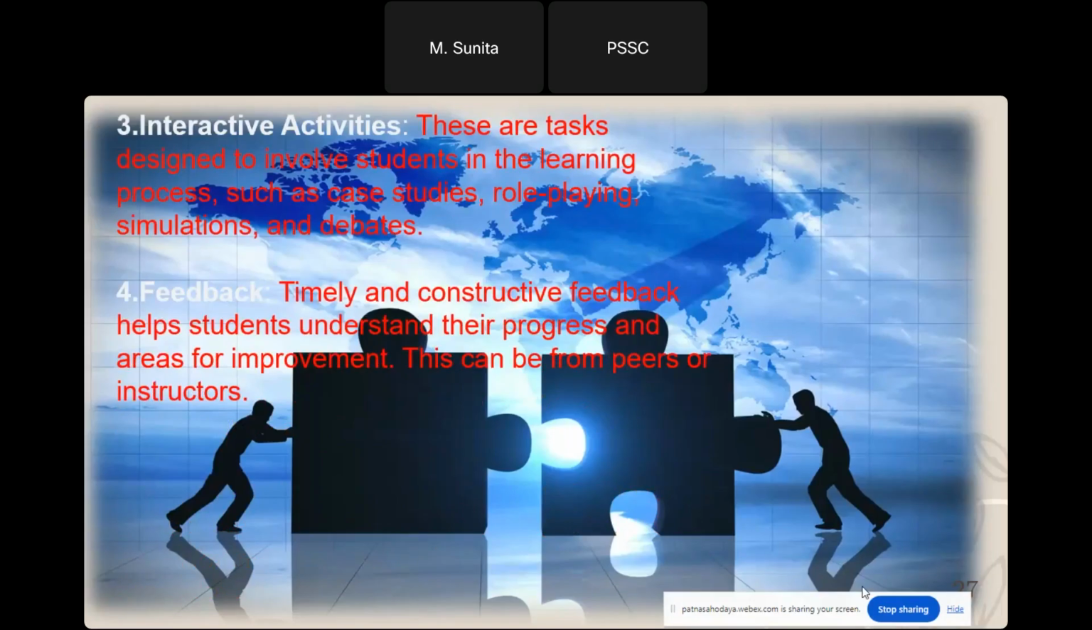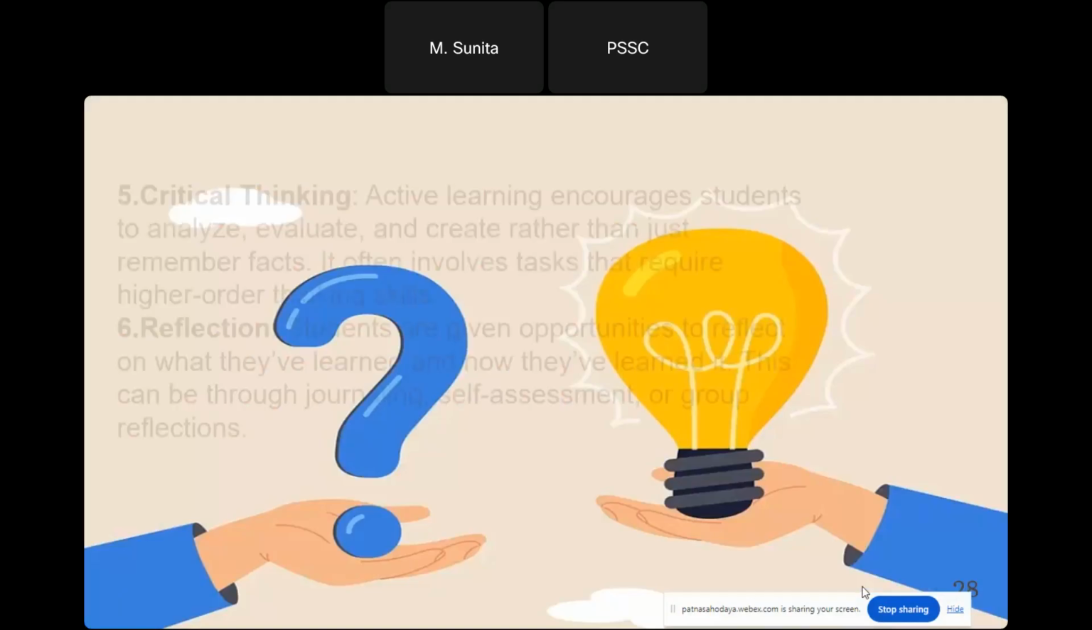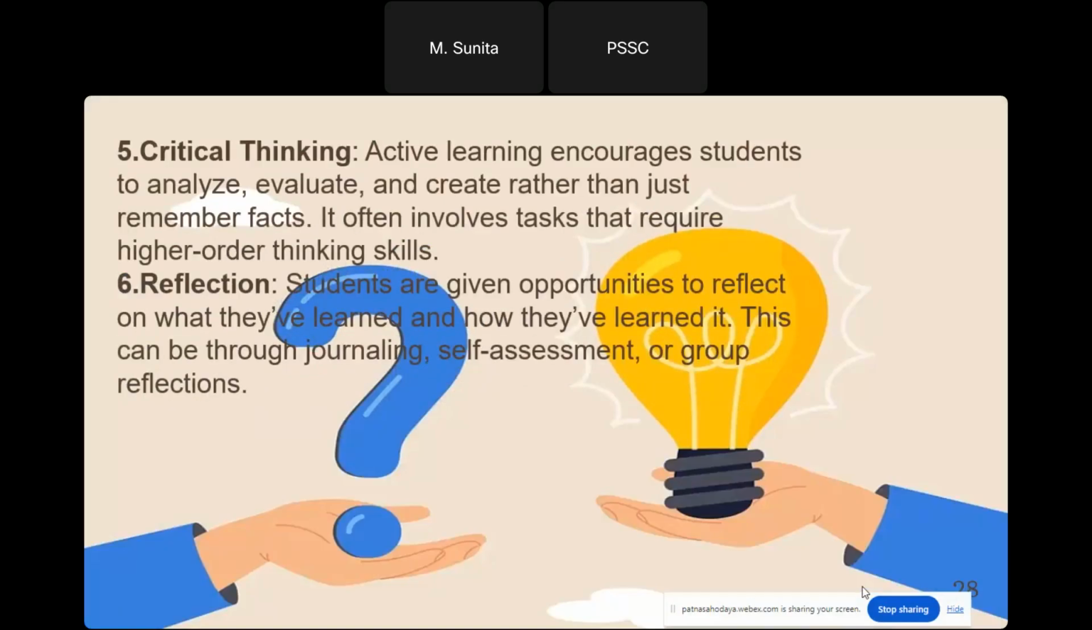Debates, then feedback. Timely and constructive feedback helps students understand their progress and areas for improvement. This can be from peers or from the instructors also. So feedback plays an important role. As we have discussed, critically they will think. Active learning encourages students to analyze, evaluate, and create rather than just remember the facts.